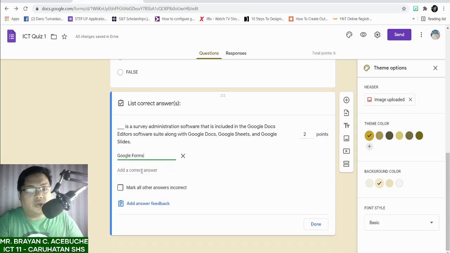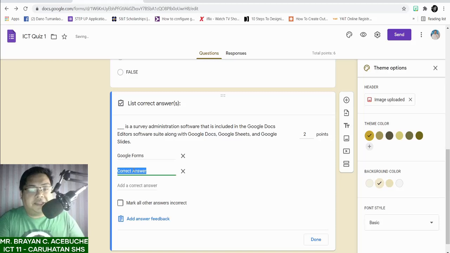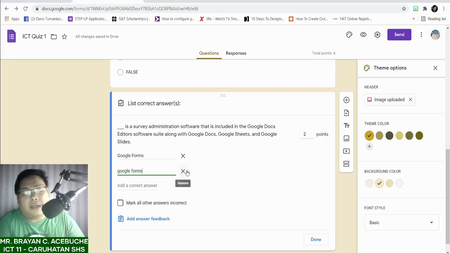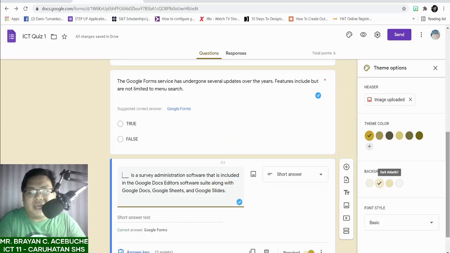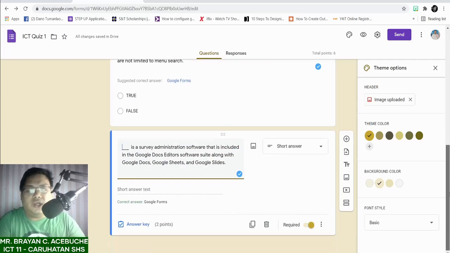Pwede. Ayan. Since case sensitive siya, depende po sa inyo. If you want them to allow na ang sagot ay nag-start sa small letter g like that, Google Forms. Pero syempre, dahil si Google Forms naman ay particular dun sa name, okay po sa specific name siya, ito lang talaga yung i-accept kong answer. Okay? So done. So we have actually 3 questions na.